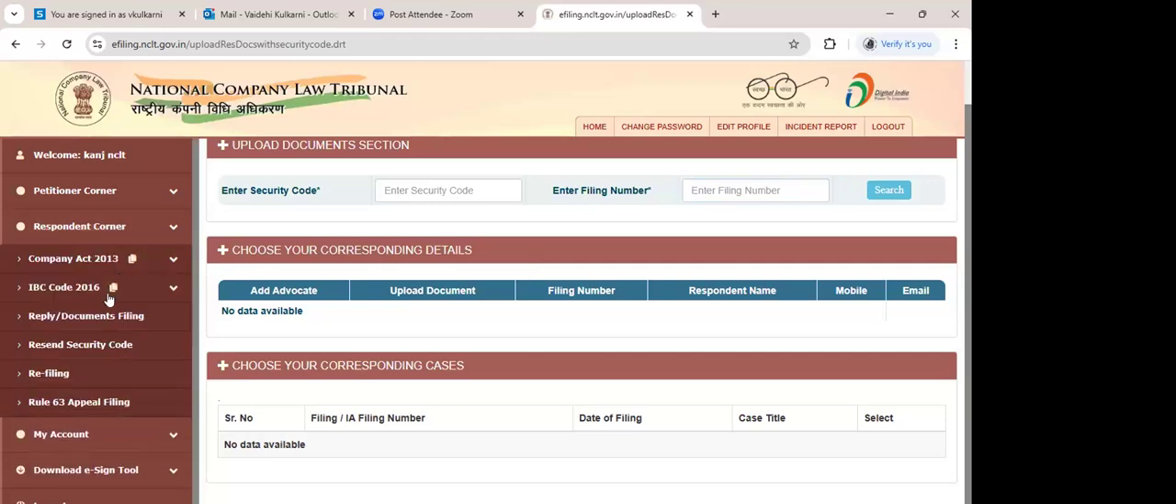Ma'am, for the RP portal, if suppose from my RP portal where my account is there, I believe you have a similar interface there? No, on the RP portal you only have it from my account. You do not have it for petitioner corner nor respondent corner. Okay.